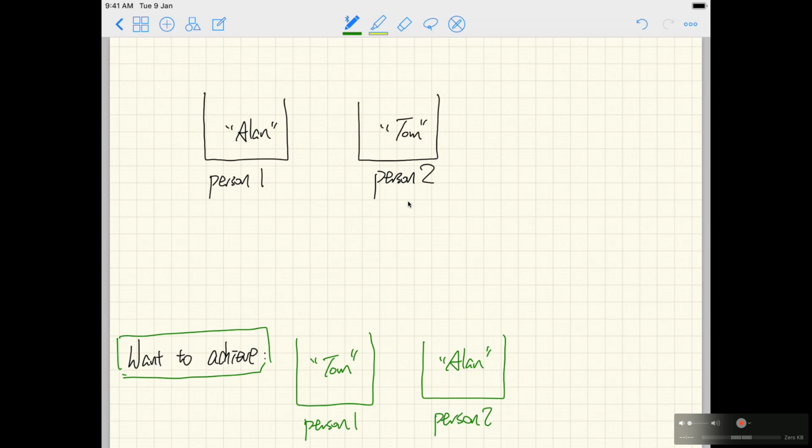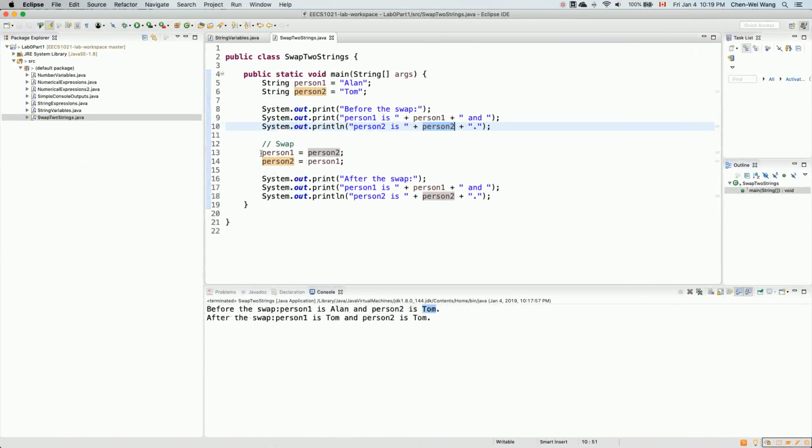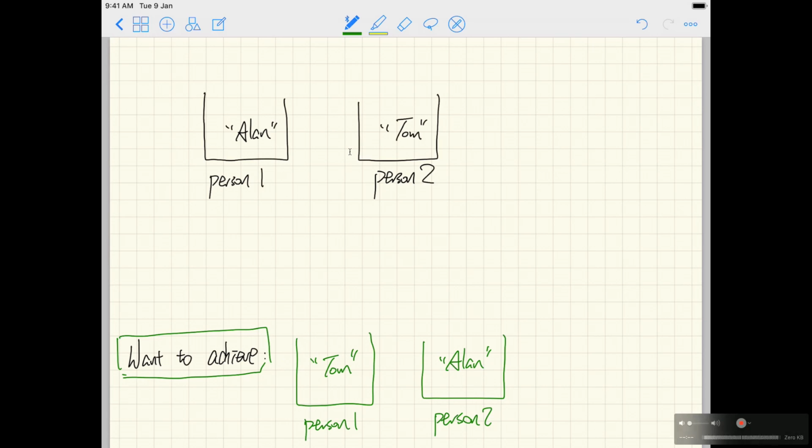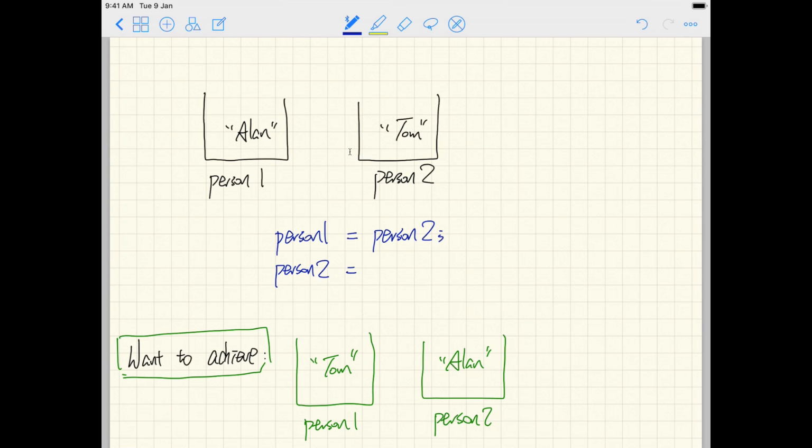Now let's trace the program by executing faithfully line by line. Remember sequential execution. We execute one line after another. What's going to happen if you try to execute this line? I'm going to put these two lines exactly on the iPad, and then we'll talk about it. What we got over here is person 1 is reassigned to person 2, semicolon. And then person 2 is assigned to person 1.